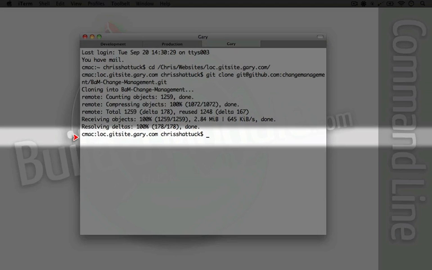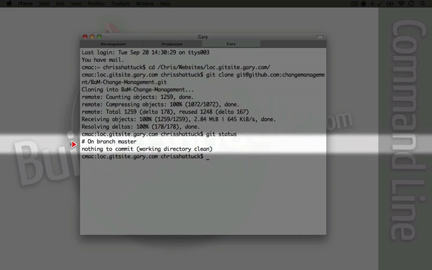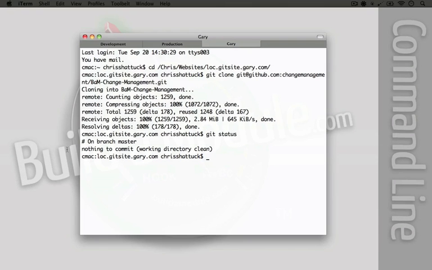Now I'm going to jump back to the command line and do a git status. And it says we're on branch master, nothing to commit. So we're all squared away. Gary now has a working version-controlled environment.